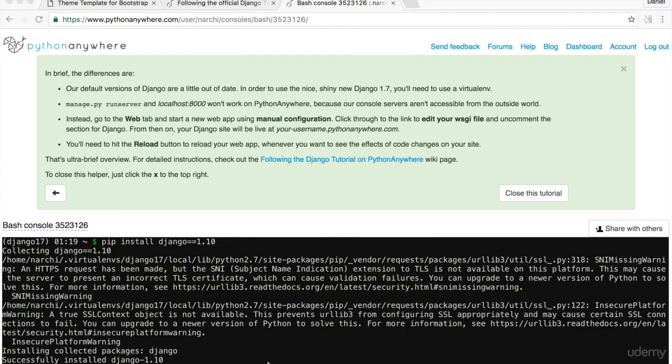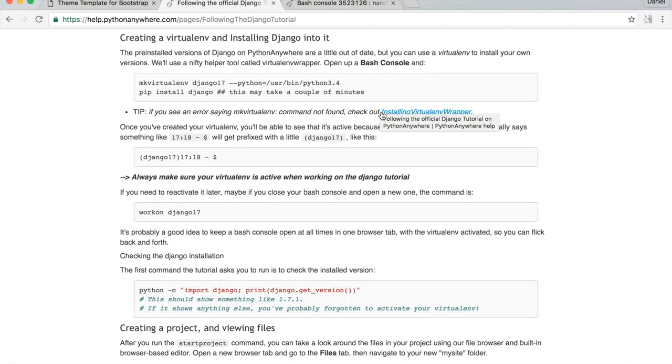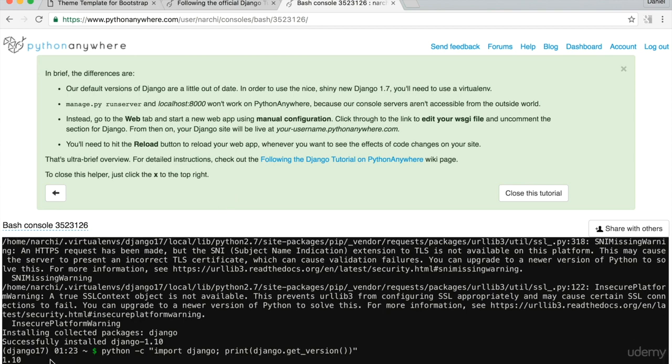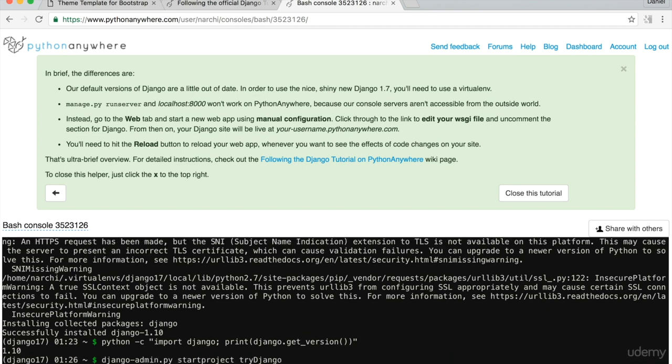Go back to the Django tutorial. To ensure Django has been installed, copy this line and paste it into your bash console. 1.10 is printed, therefore I know Django has been successfully installed. To create a new Django project, in the bash console type django-admin.py startproject tryDjango. I call this project tryDjango. You can call it whatever you want.